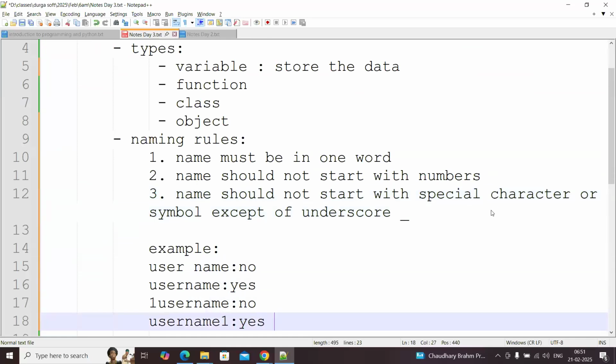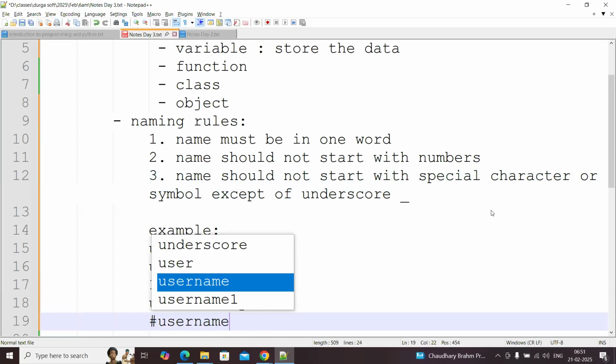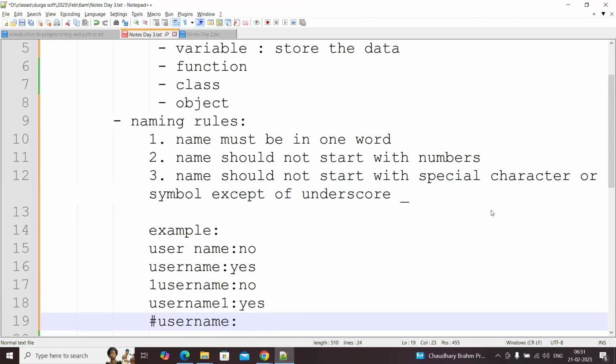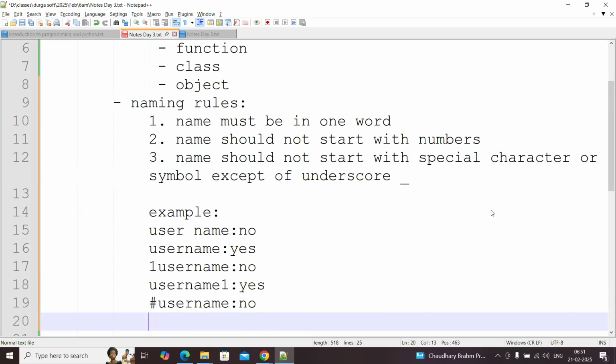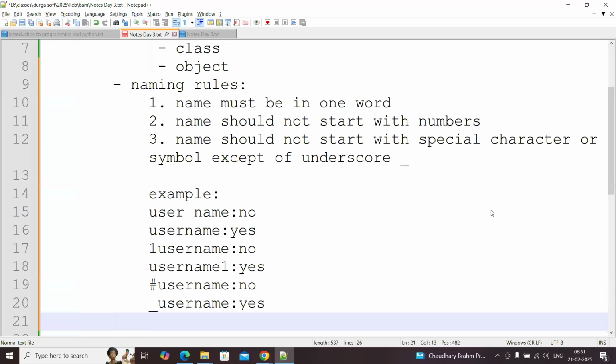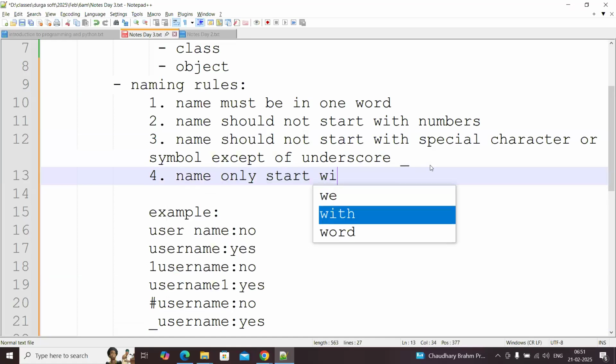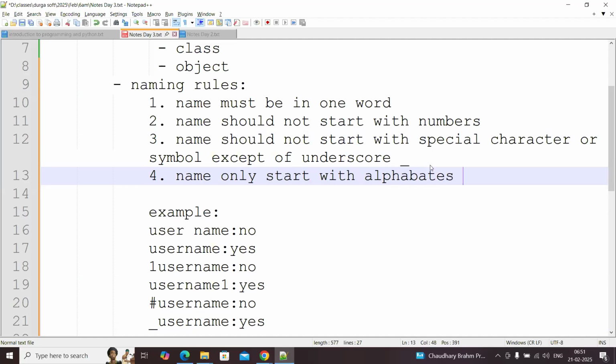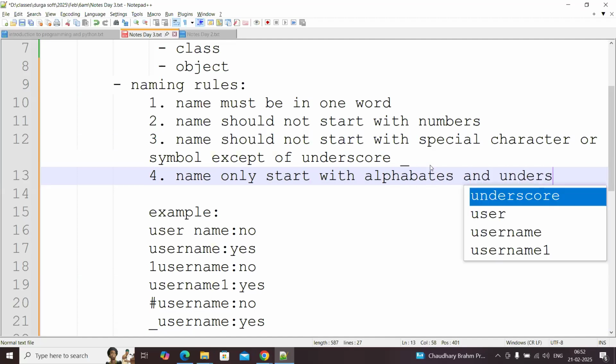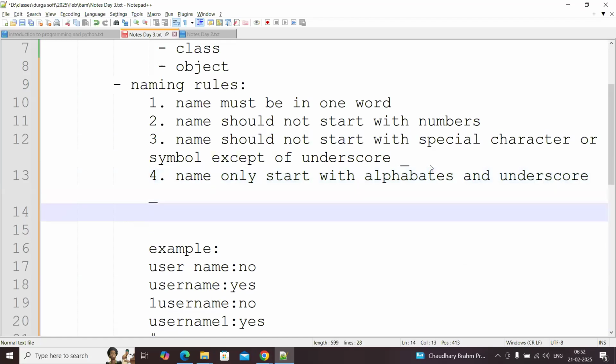For example, just assume I'm giving this name: hashtag username. Is it going to be acceptable, yes or no? No. The answer is correct. No, because you have started with a special character. But if I write underscore username, yes, it is going to be acceptable. Now, the next rule: a name can only start with alphabets and underscore. So if you want to start any name, it must start with alphabets or underscore.